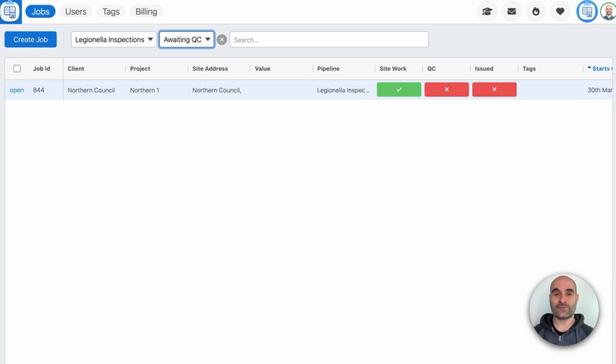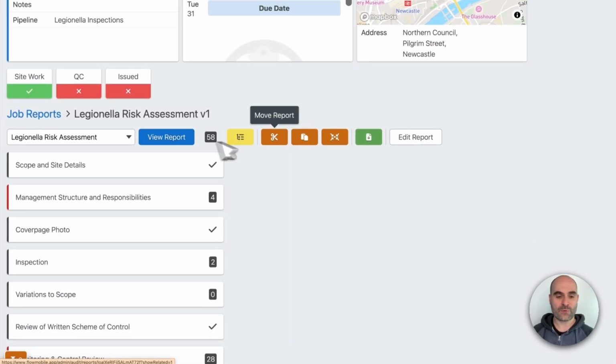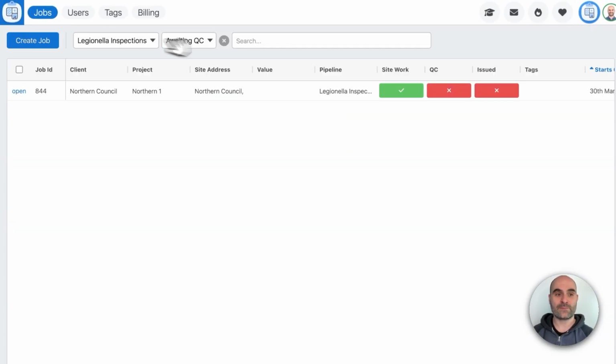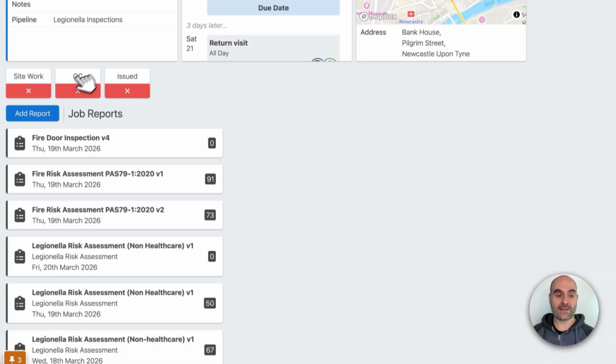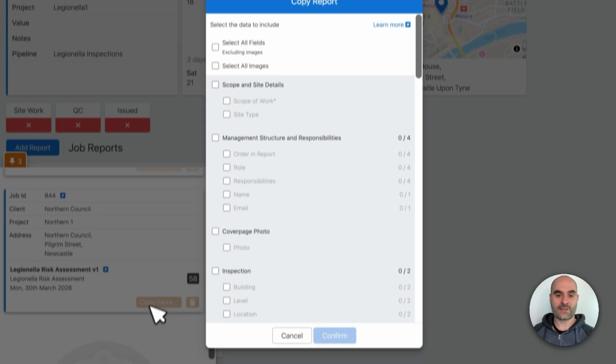Another really important feature for Legionella risk assessments is the ability to copy old reports. If you're going back to the same site time and time again, you can copy an old report to save yourself time. So for example, if I want to copy this one, I could go into this job, into this report, copy this report to my clipboard. I then create a new job for the reinspection. Let's imagine it's this one here. I could then open up this clipboard and say copy here.